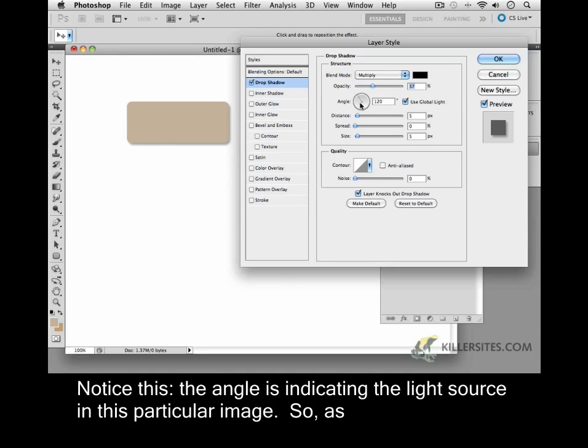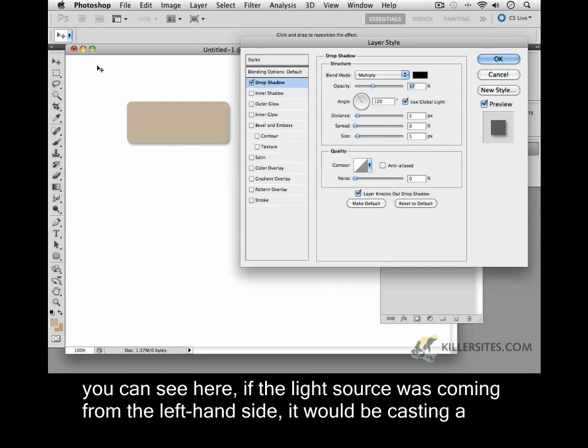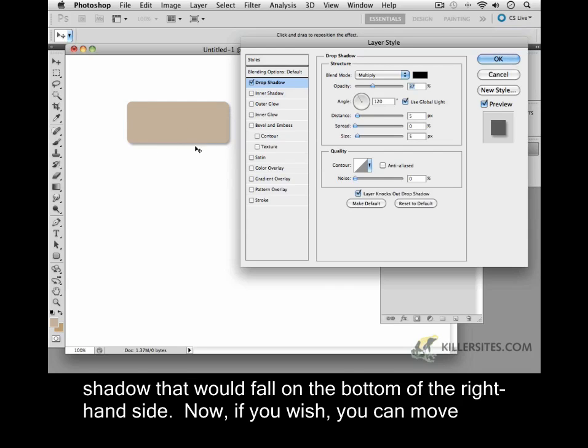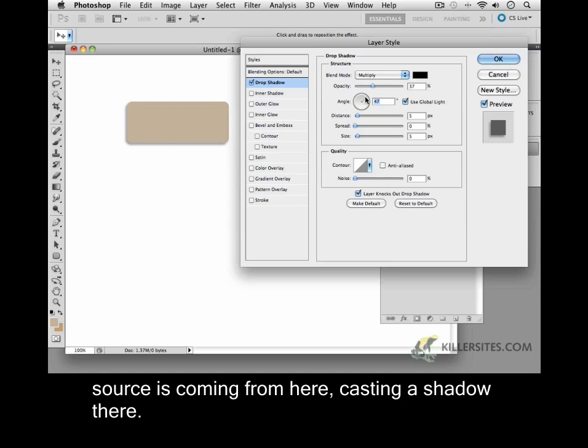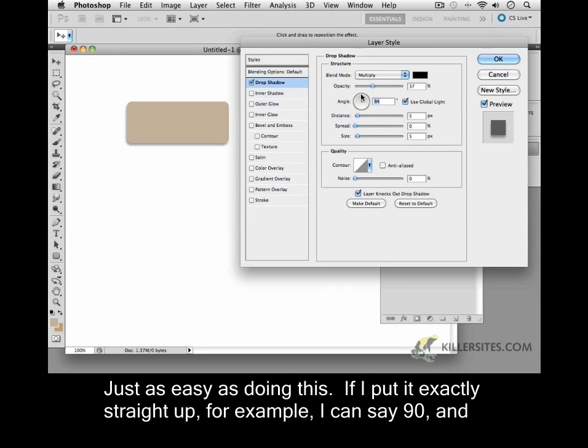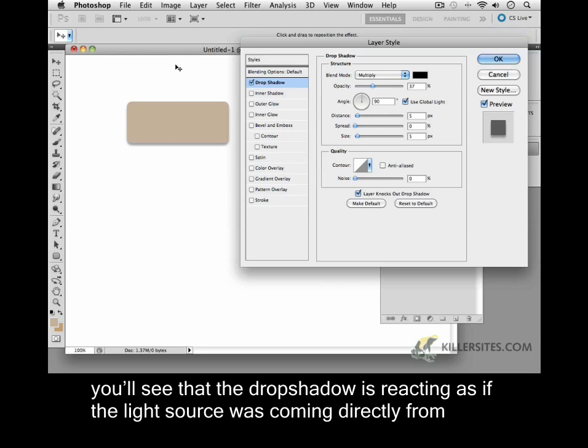Notice this, the angle is indicating the light source on this particular image. So, as you can see here, if the light source was coming from the left-hand side, it would be casting a shadow that would fall on the bottom of the right-hand side. Now, if you wish, you can move that around. Check it out. If I move it over to this side, you can see that now the light source is coming from here, casting a shadow there. Just as easy as doing this. If I put it exactly straight up, for example, I can say 90, and you'll see that the drop shadow is reacting as if the light source was coming directly from the top.